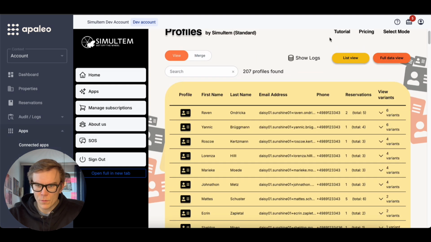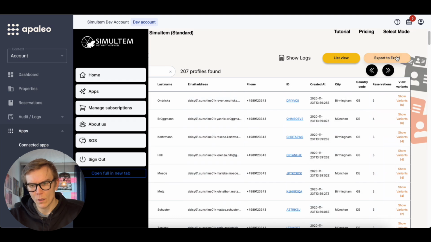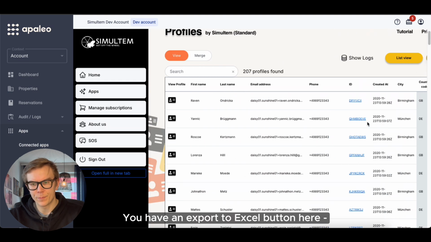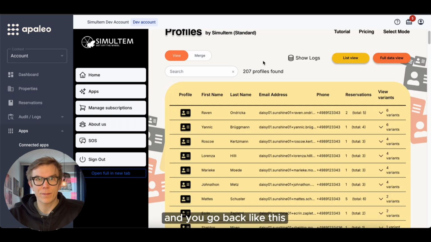Now, we are in list view. This is the full data view, a tabular version. You have an export to Excel button here. And you go back like this.